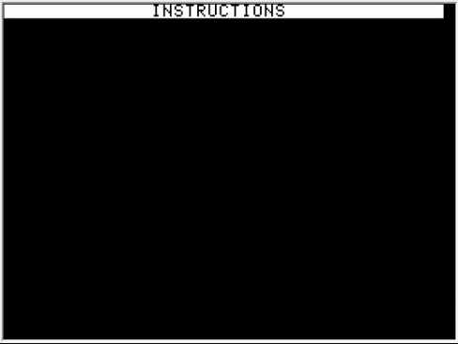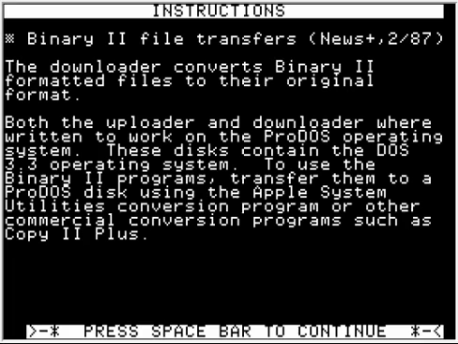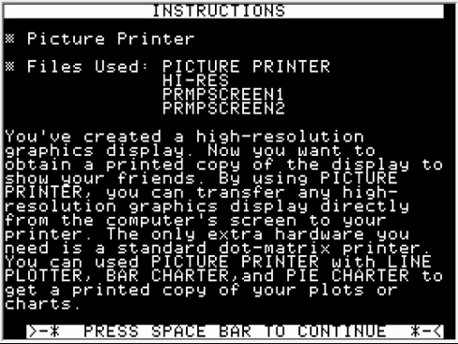Let's see, binary to file transfer. Okay, I guess this is obviously a file transfer utility. That's nice. Picture printer, always useful if you've created a high-resolution graphics display and you want to obtain a printed copy to show your friends. Of course, I wouldn't have this situation since I don't have any friends, but that's all right.